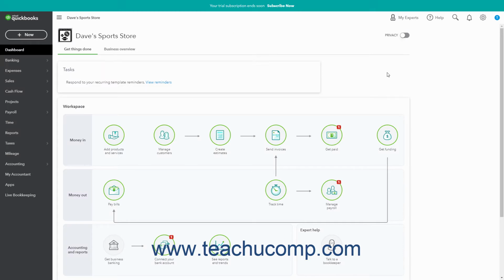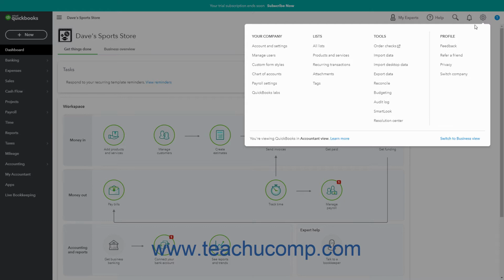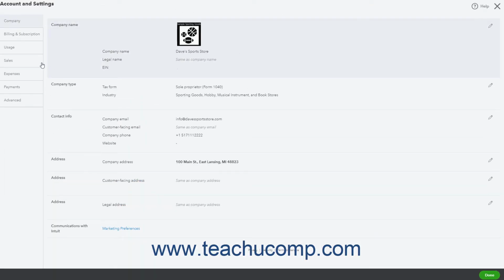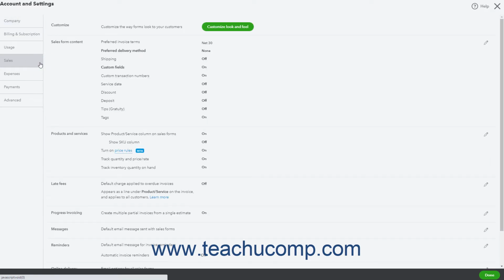To customize your company's sales settings, click the Settings button in the QuickBooks Online toolbar. Then click the Account and Settings link under the Your Company heading in the menu to open the Account and Settings window. Then click the Sales Company Settings category link in the menu at the left side of the window to show the individual settings in that category to the right.